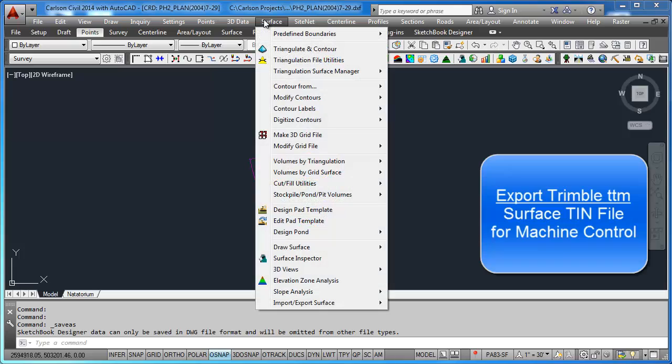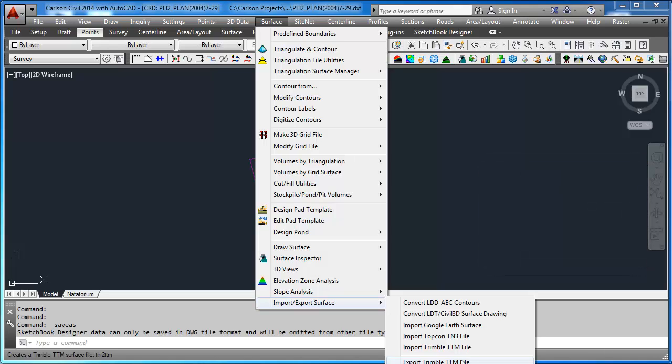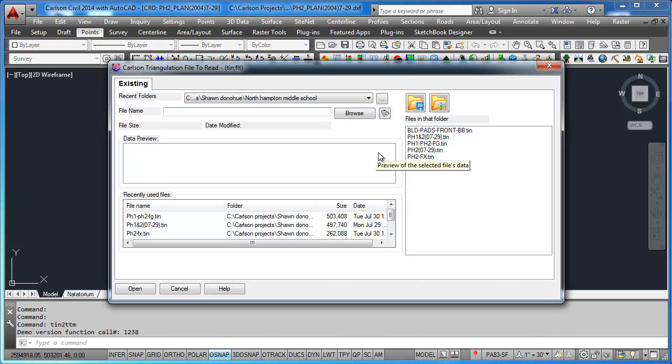The next step is to go to Surface and come down to Import, Export. And we have Export Trimble TTM. Underneath that is Export Topcon TN3. But we'll just pick that. And right now, we want to export that file right there, phase 1 and 2.